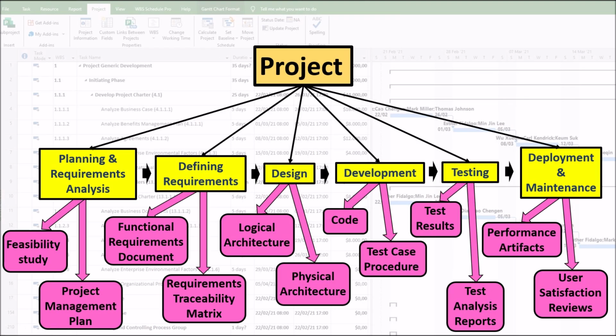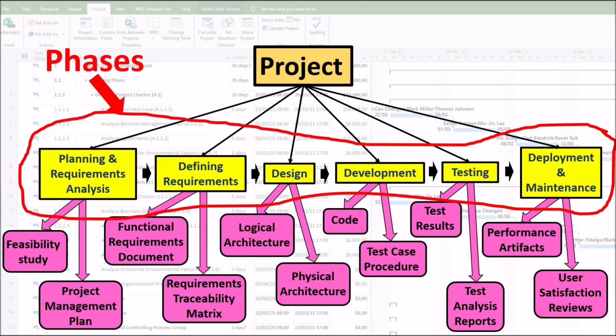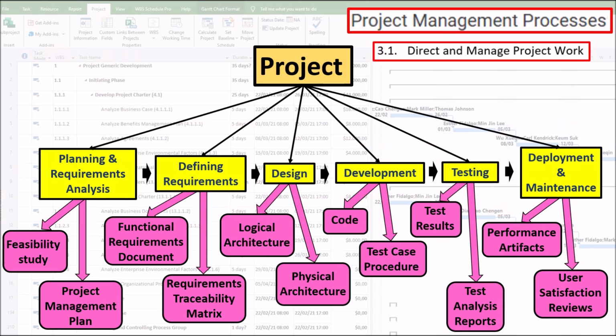Returning to the software project lifecycle slide, let's recall that a project phase is a collection of logically related project activities that culminate in the completion of one or more deliverables. And we also saw that project processes are sequences of activities that you perform in almost every phase of a project that can produce one or more deliverables. As we saw earlier, we have a process called Direct and Manage Project Work in the Execute process group.